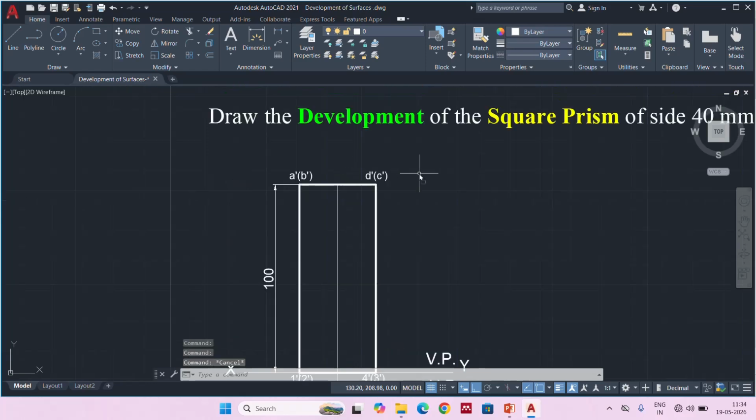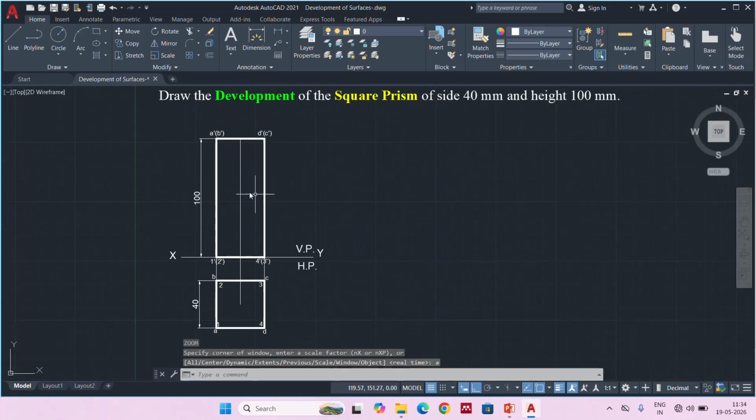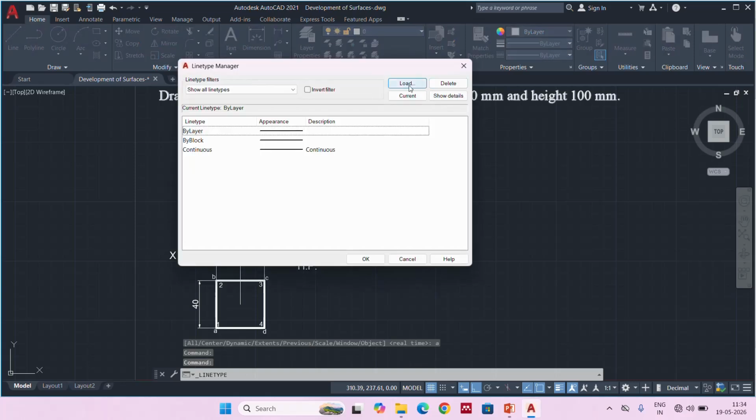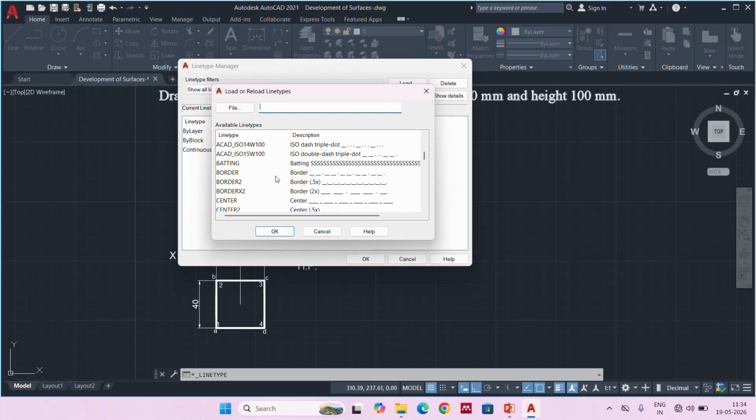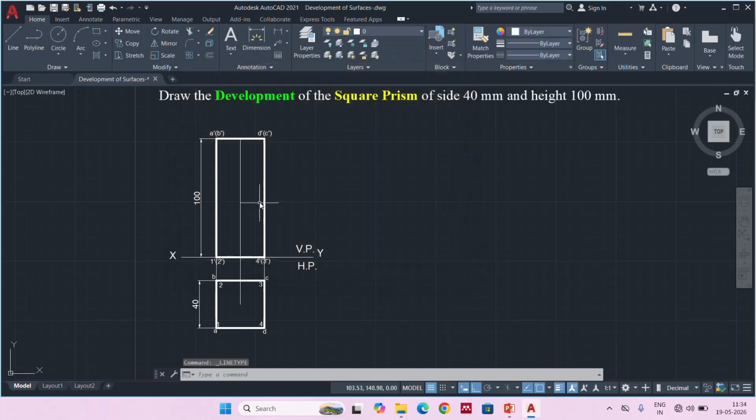Okay, so let us apply the axis also. I need to load the line type first. Load for the axis line, I am using Center2. You can scroll down and you will get the Center2. Choose this one and apply Center2. See, perfectly the axis has been applied.